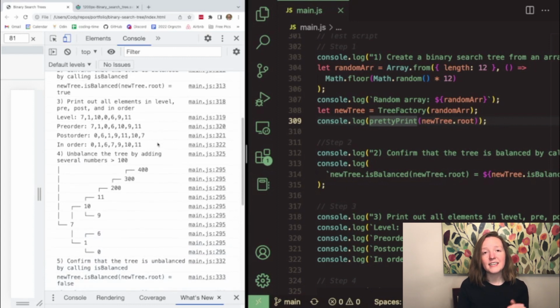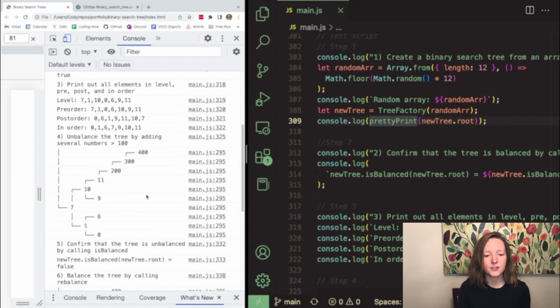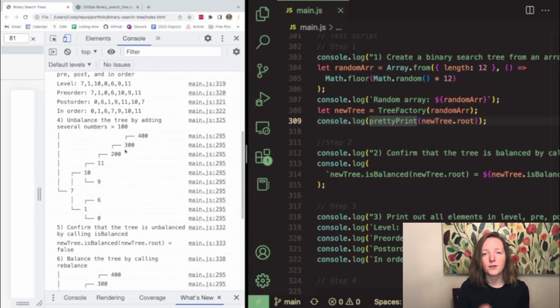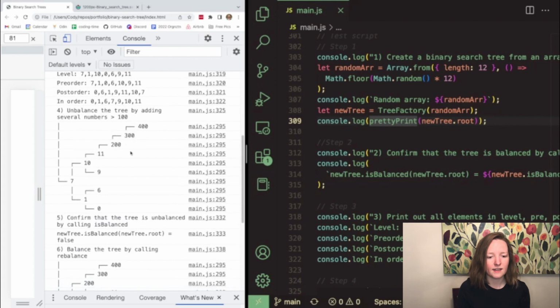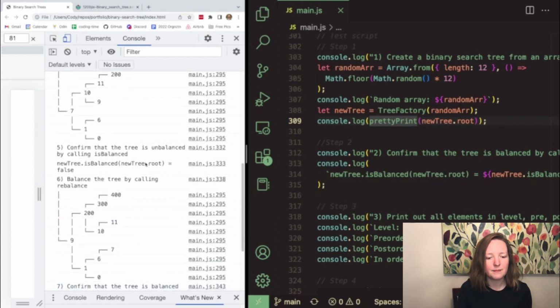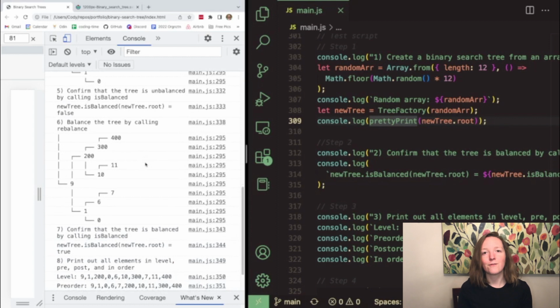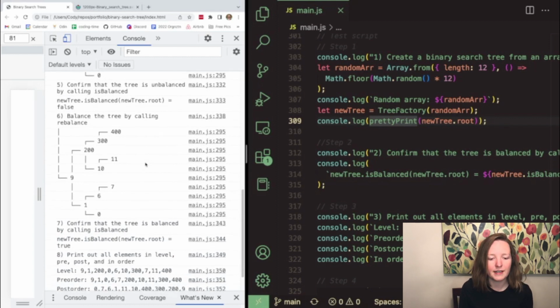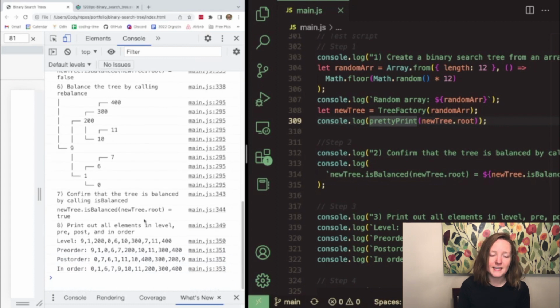Then we intentionally unbalance the tree by inserting nodes that are greater than 100. So you can see here we have a heavy-sided right branch. And then we confirm that the tree is unbalanced by again calling the isBalanced method. And then we use our rebalance method to rebalance the binary search tree. We confirm that it's balanced, and then we print out all of our elements in the various orders.